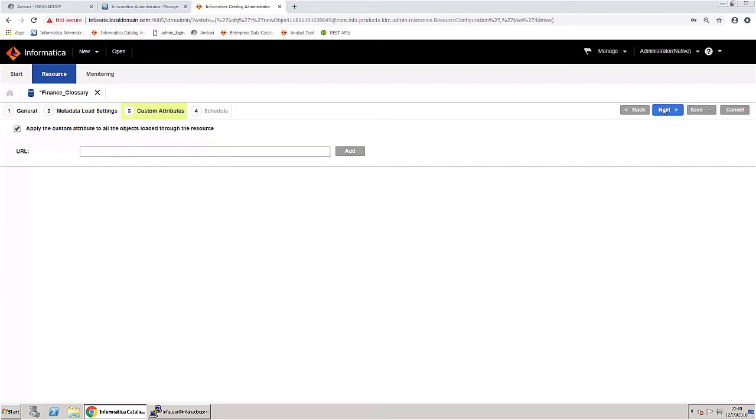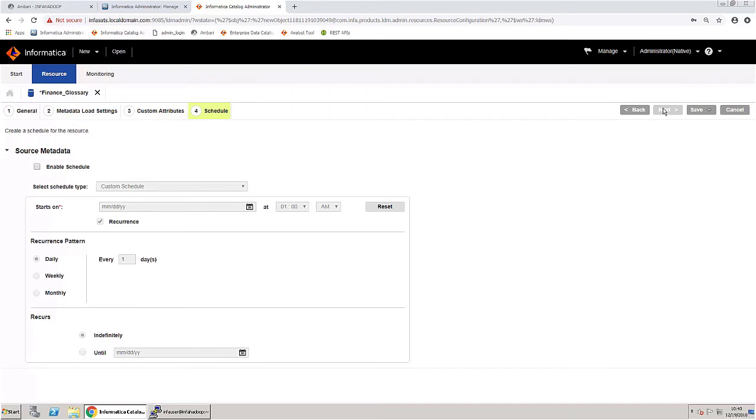You can use these settings to bulk assign custom attributes to all objects imported from the catalog. For this demonstration, you will not use these settings. Let us move on to the next step. You can schedule the resource to run at specific times. Let's skip this step as well. Save and run the resource.